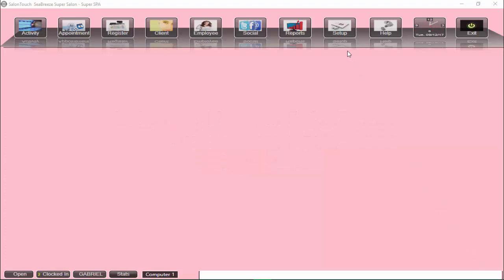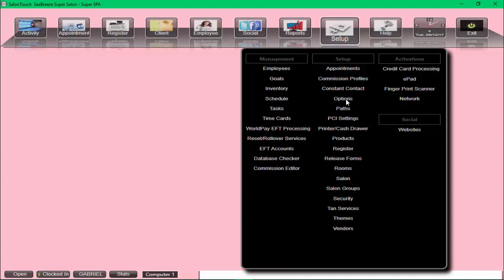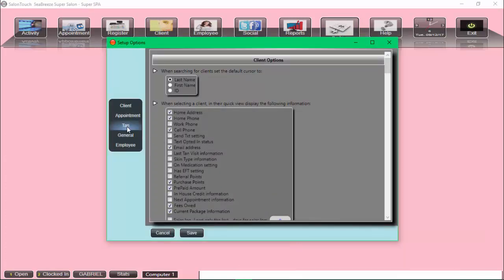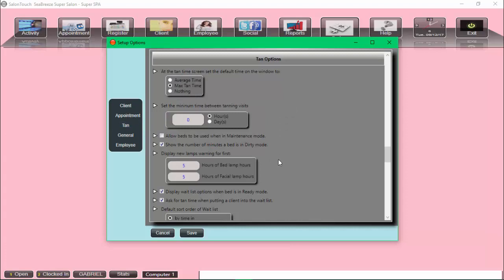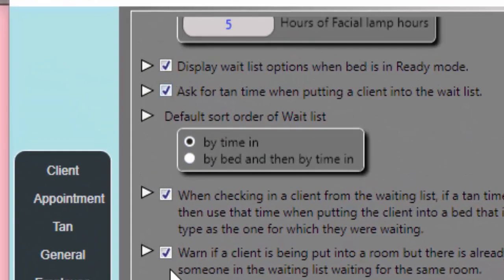But first, there are some settings that we need to take care of. So I'm going to go to Setup, Options, and in the tan settings, I will scroll down a little bit. And right here, there are a few settings that we need to check mark. And these are really preferences on how you operate the salon. In my case, I've decided to check mark all of these: display the waitlist option when bed is in a ready mode. So this will give me the options about sell and pre-sell.